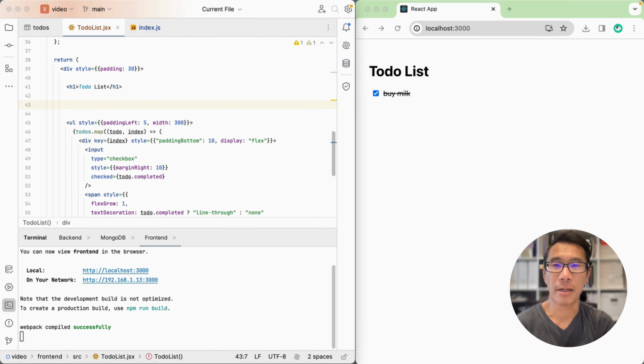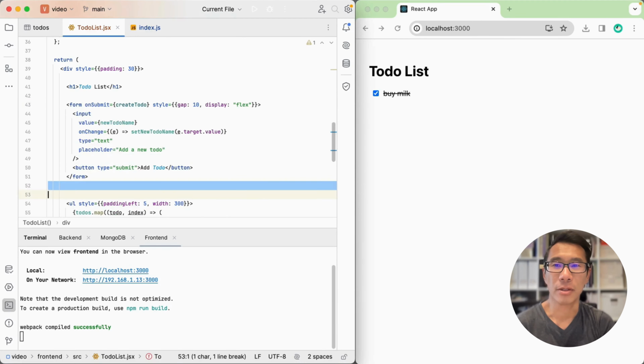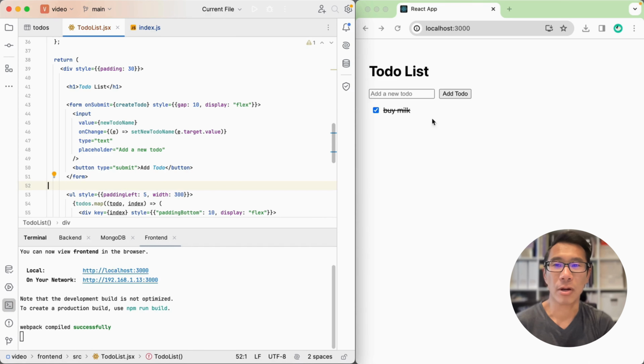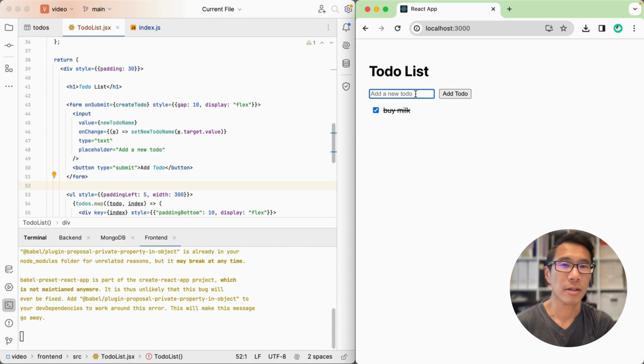Finally, I'll add a form here that allows the users to input the new to-do name. And when it's on submit, we'll call the function that was just created above. Let's try it out.